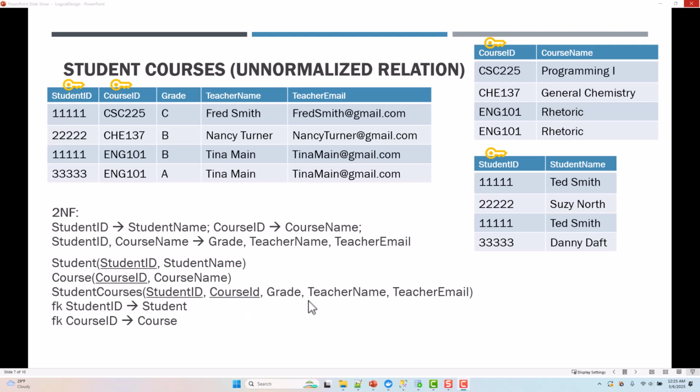If we go to the next slide, we're going to be working on removing the transitive dependencies. And we only have really one transitive dependency left, and that is in our student courses. We have the teacher name and the teacher email. And this is something that we need to move into its own relation, and we need to leave one of the fields in the student courses.